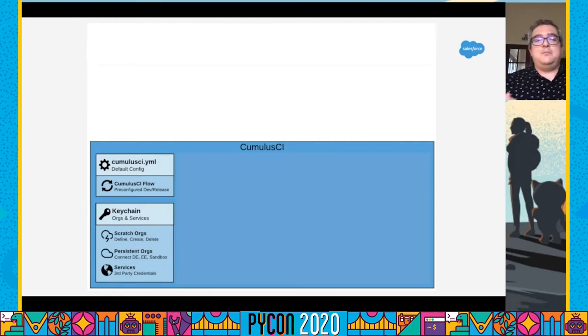Then the second component is Cumulus AI's keychain, which is its credential store. It stores credentials and OAuth connections to persistent Salesforce orgs, and also has the ability to interact with Salesforce DX to spin up and delete scratch orgs. It can also store third-party service credentials, for things like the GitHub API, that you might need when you're writing your automation for your projects.